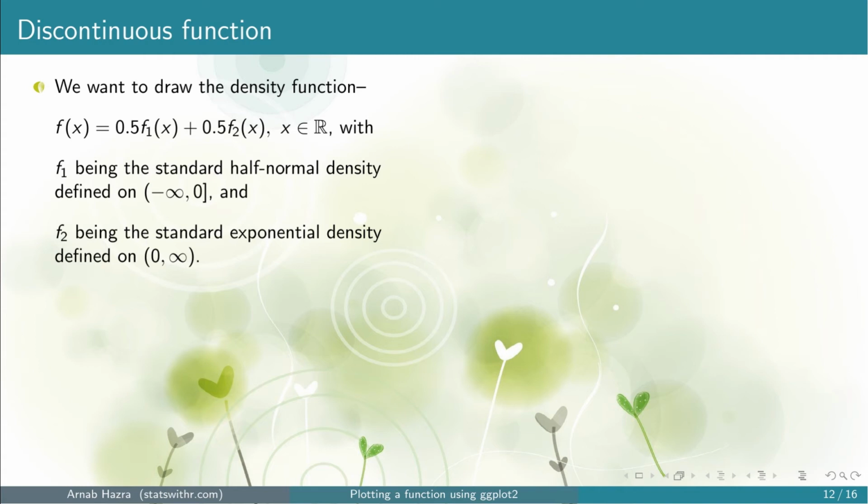As an example, we consider the density function f(x) equals 0.5 times f1(x) plus 0.5 times f2(x), where f1(x) is the density function of the standard half-normal distribution defined on the negative real line including 0. So 0.5 times f1(x) is basically the standard normal density on that support, and f2 is the density of a standard exponential distribution defined on the positive real line. Note that this density function has a discontinuity at 0.